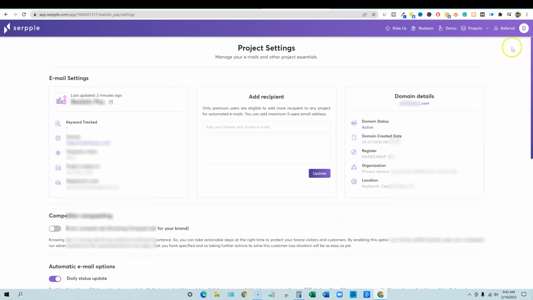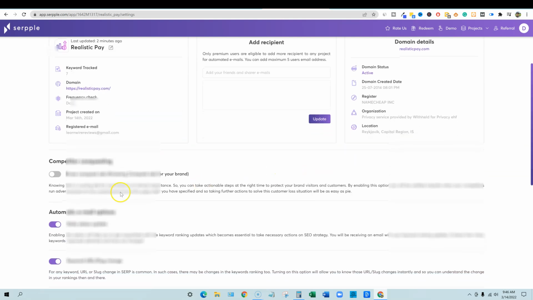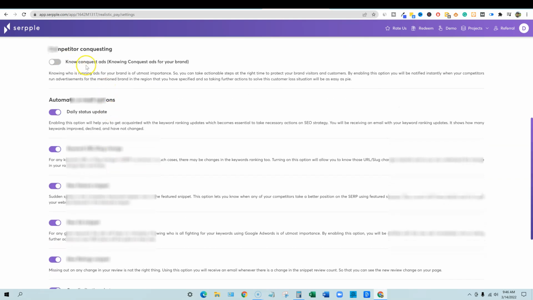We can come through here. You can add more people to manage this or see this if you want, which is good. Competitor questing, no conquest ads, knowing conquest ads for your brand. Knowing who is running ads for your brand is of the utmost importance. Automatic email options, daily status update. So you can just take that off if you don't want daily updates, right?